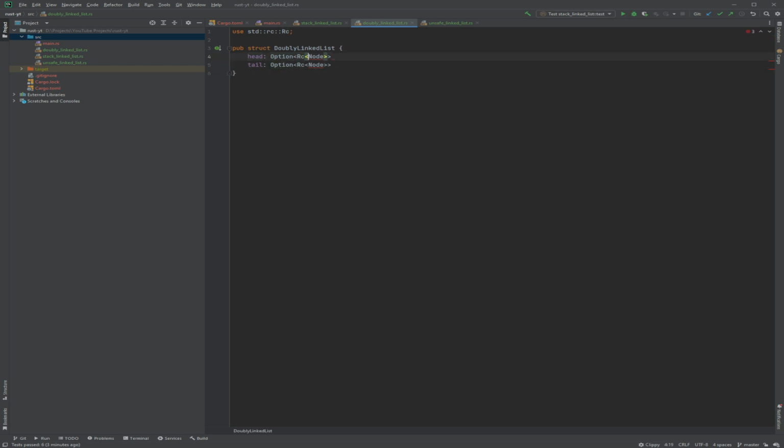Oops, I missed a comma. So, for the node, I'll just use i32 generics. It's overrated. No, I'm just joking. And obviously next will also need to own the value that comes next, because a linked list basically works this way, right?